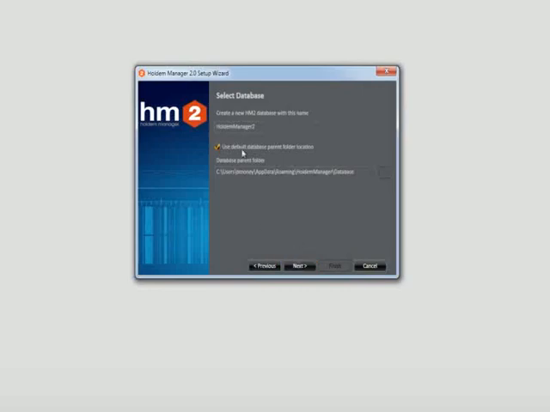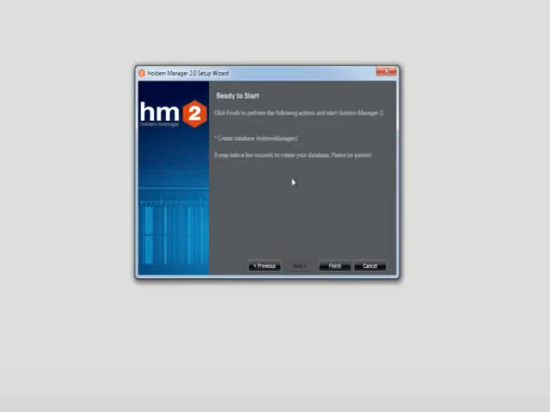So on this screen, it's going to create a new database, Hold'em Manager 2, and then it says to use the default database parent folder location, which is here. And I recommend that you use the defaults here. I'm going to click Next, and then it's basically finished here, saying what it's going to do. It's going to create the database. I'm going to go ahead and click Finish.